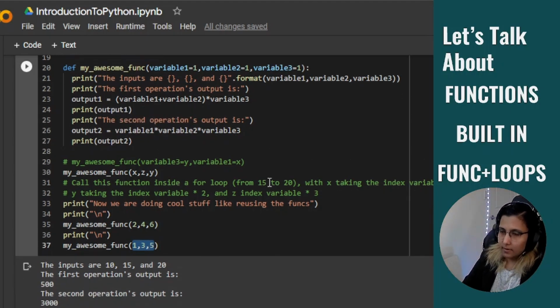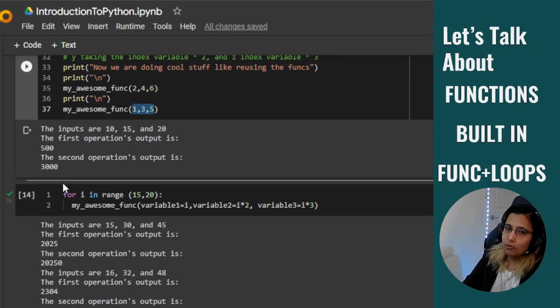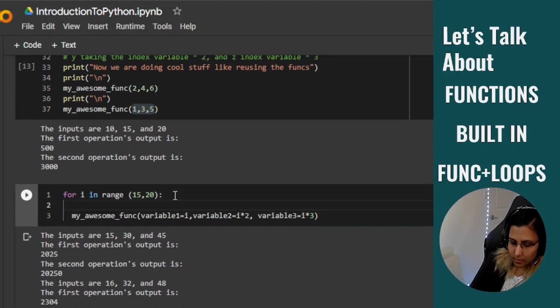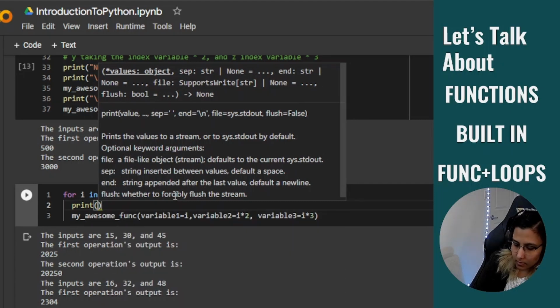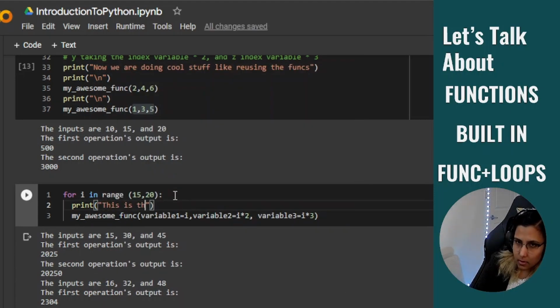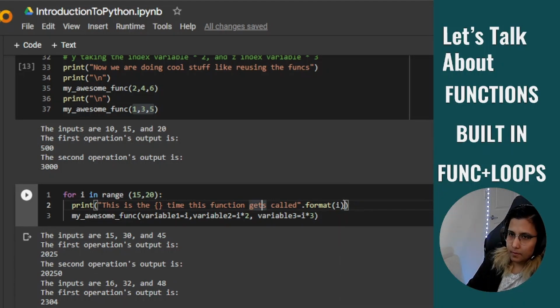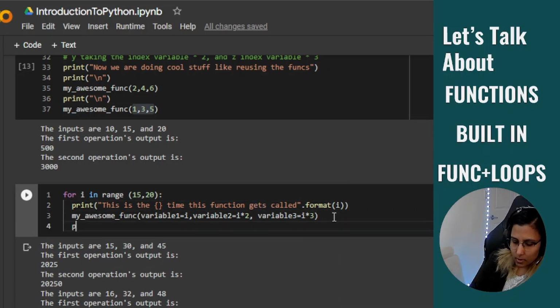Yes. Okay. So then inside a for loop, we can say here print this is the blank time this function gets called, and the blank we fill it with dot format I. And after the function does its thing, we also print a blank line, or let's say two blank lines.